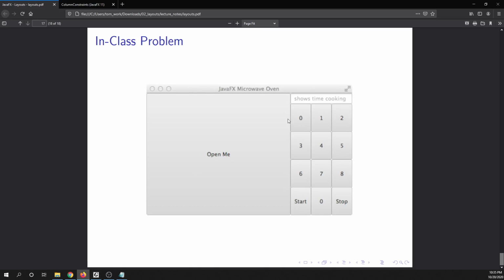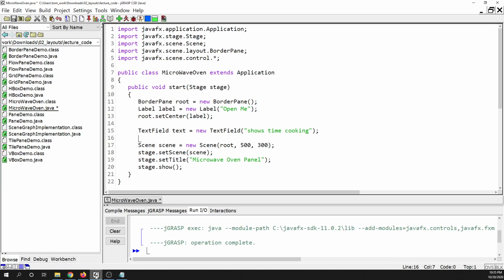So what we're going to do is add a grid pane over on this side to have all these buttons in there. Or at least that's how I'm going to do it. I'm just going to put that text field up in the top part. So root.setTop(text).